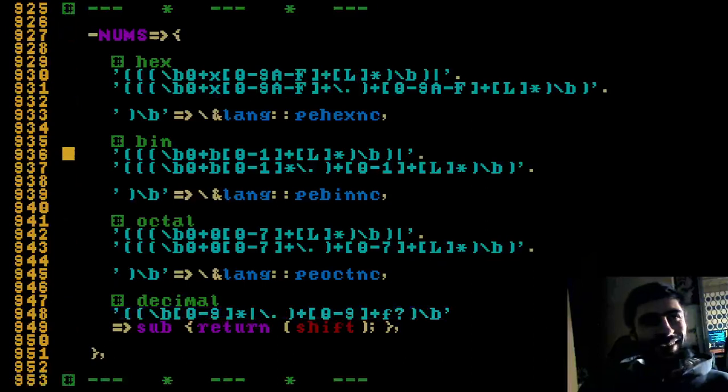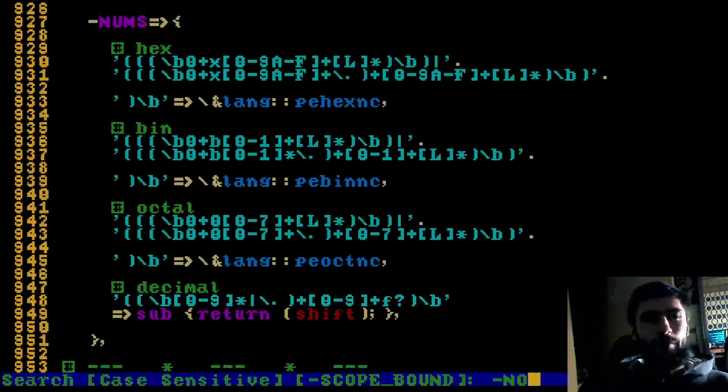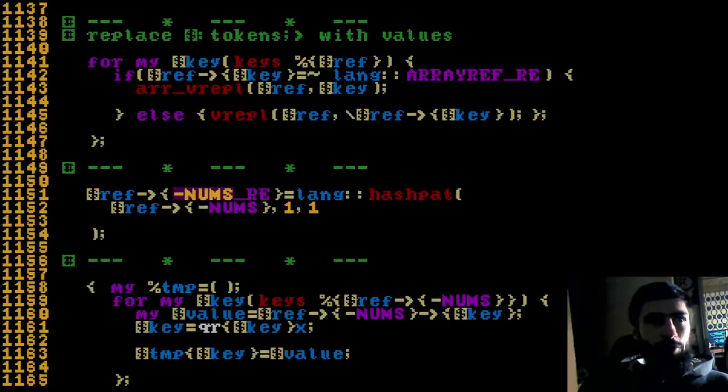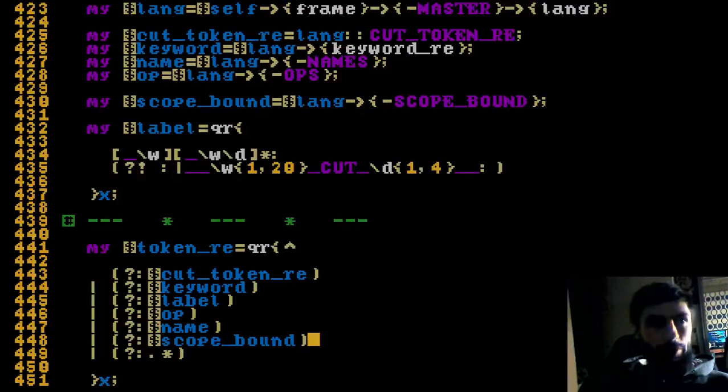Okay. From this, a regular expression is created, if I'm not mistaken. Yeah, the num3. This is a hash path, which basically means hash pattern. So from the keys of a hash, we derive a regex. Okay, so we can actually use that. So let's see.